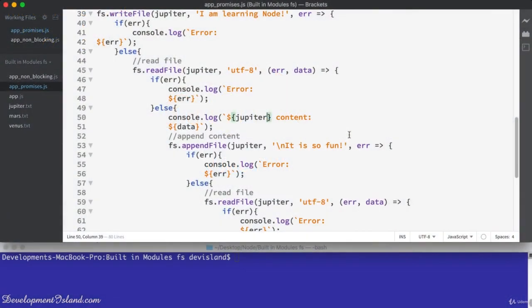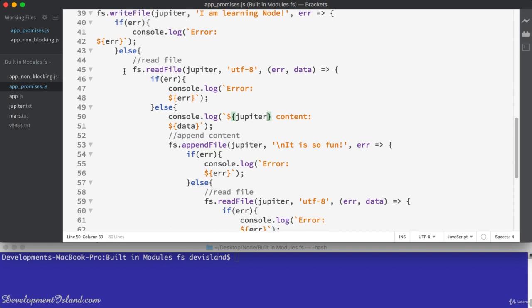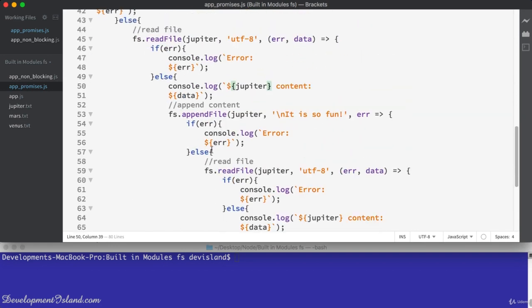In this video, you're going to improve code you wrote in the previous video and get rid of the pyramid shape in your code, or what is called callback hell. To do this, you're going to use promises.